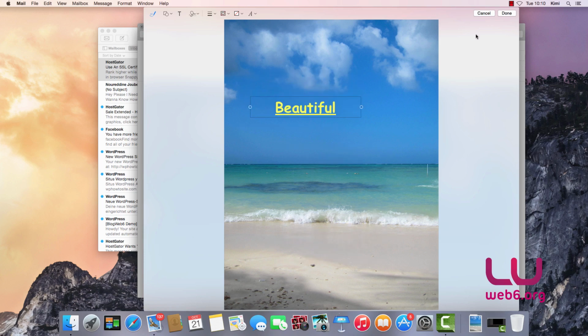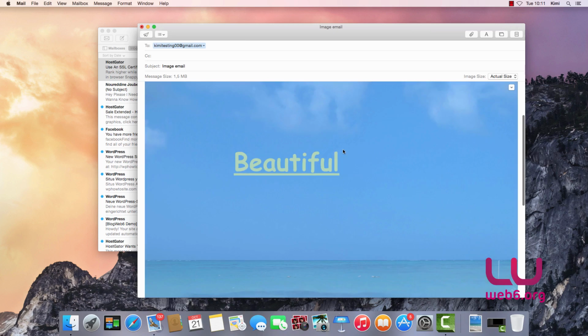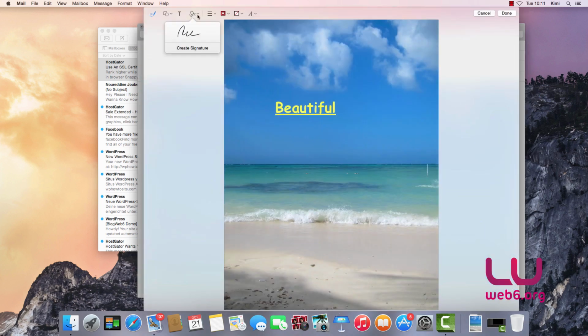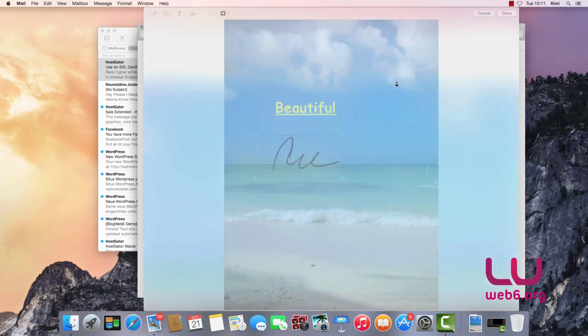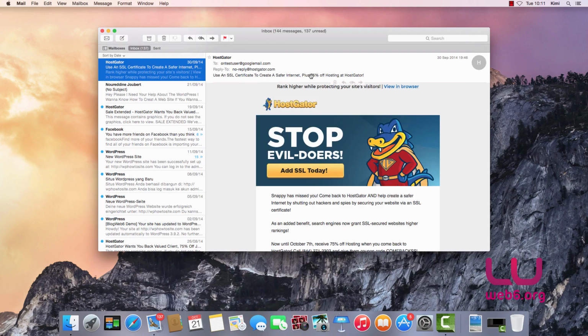If I'm finished, I just click Done. And now your image in this email will have this text. Another thing is that the Markup feature includes a signature, so you can actually add your signature there. I'm just going to put my signature there, for example, and then click Done. And then it will have text and signature. So that's the most interesting feature that I like from Mail.